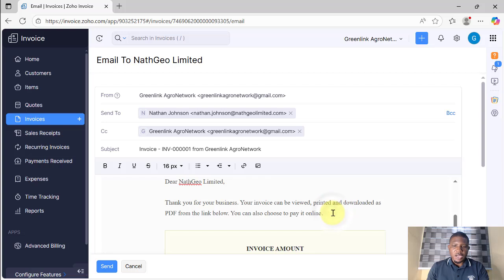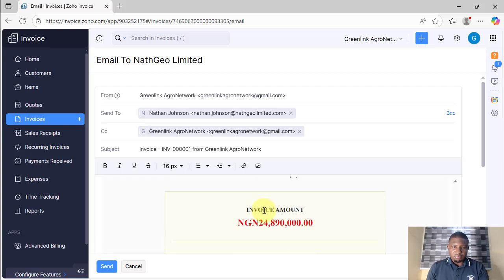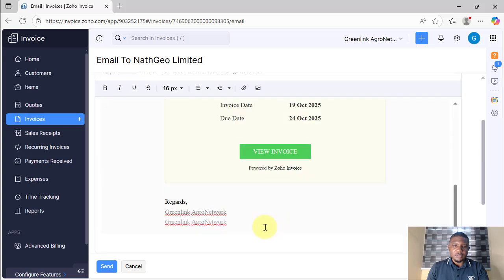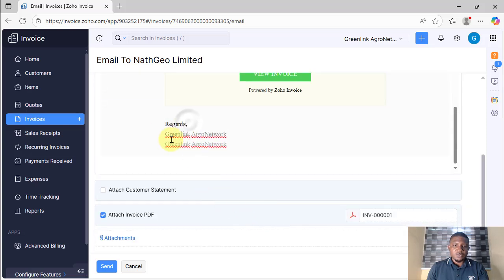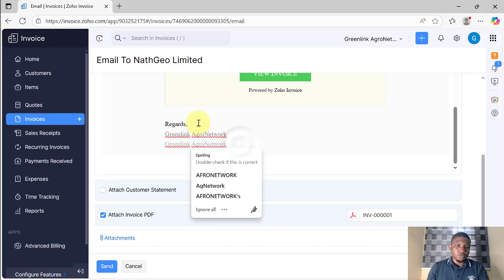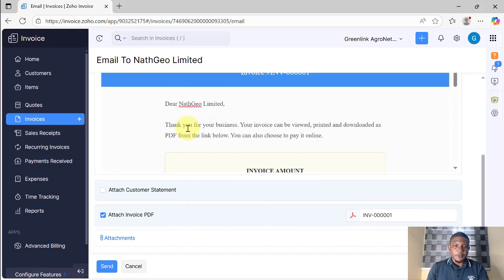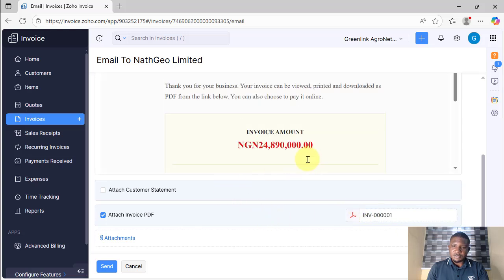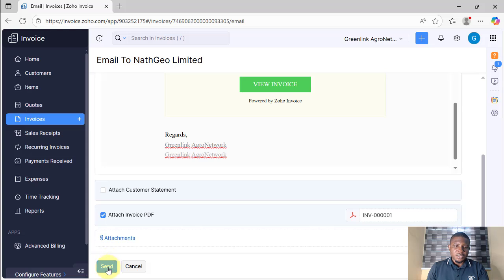So sometimes you want to add maybe something else, just an information about the invoice. You can add it there. So they have the details here. The due date is there, and everything is there. So regards, Green Agro Limited, your name there. So this is the invoice here. You can see that the PDF version of it is attached to the email automatically. So here I'll now click on send.